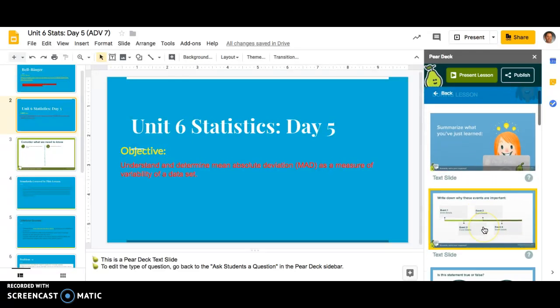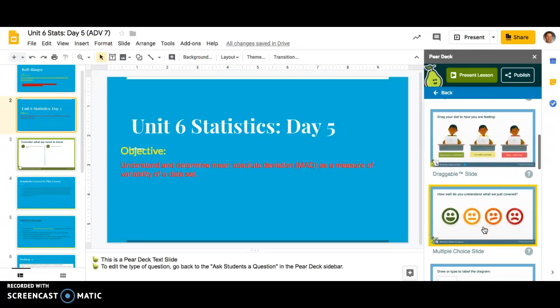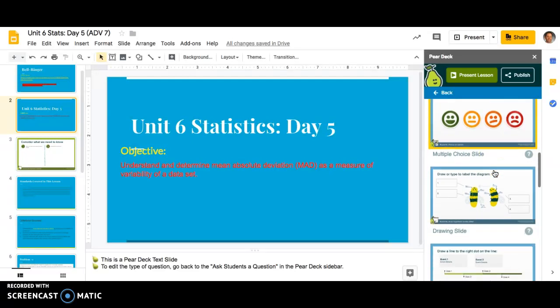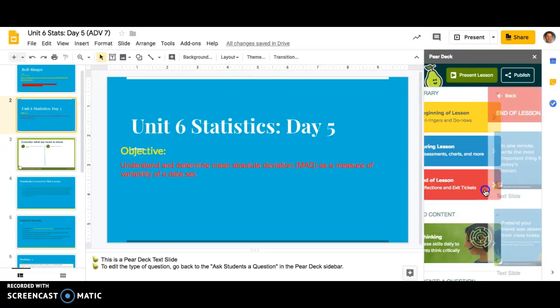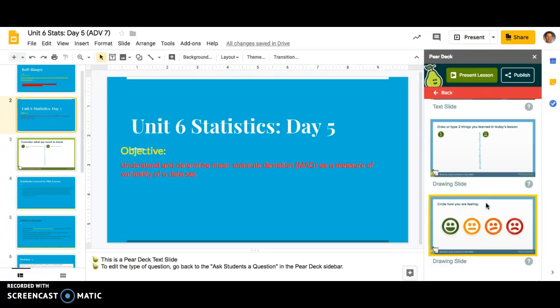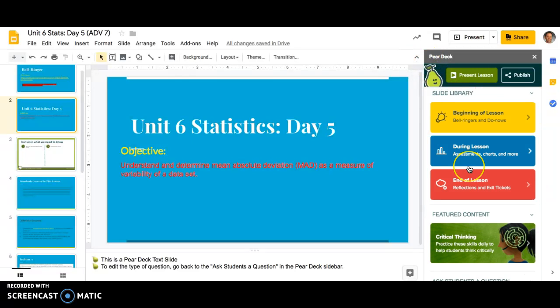You got some during the lesson things that you can add in. How well do you understand what we've just covered? My students really like that one. And then you can have your end of the lesson stuff, which is a good way to do a quick formative assessment on what your kids got from the lesson today.